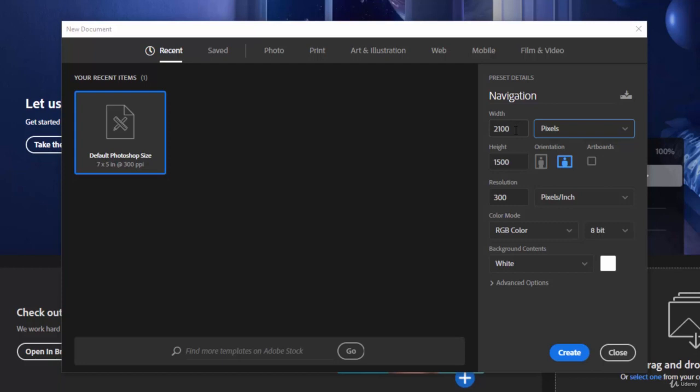Now, I just want to match this to a standard HD video, high definition video, which you'll find in most monitors. So I'm going to highlight the width and just change this to 1920 and change the height to 1080, which is the standard 1080 high definition dimensions. Now you can change the orientation, make it either vertical or horizontal. You can do some artboards, which we can talk about later on, and then you can set the resolution.